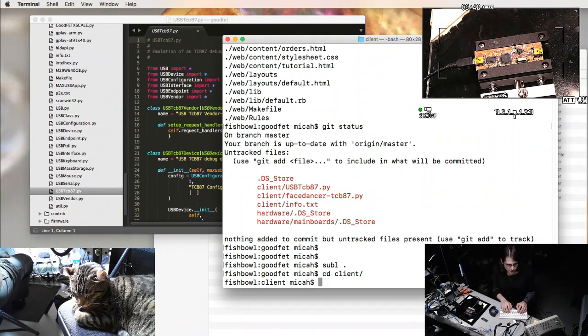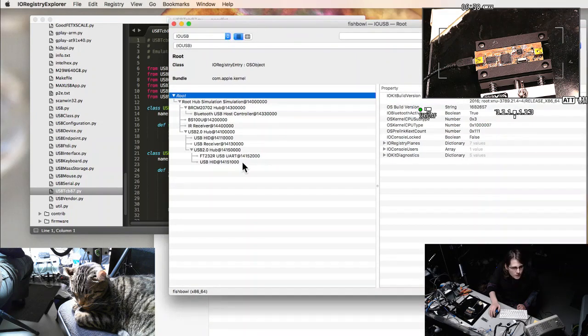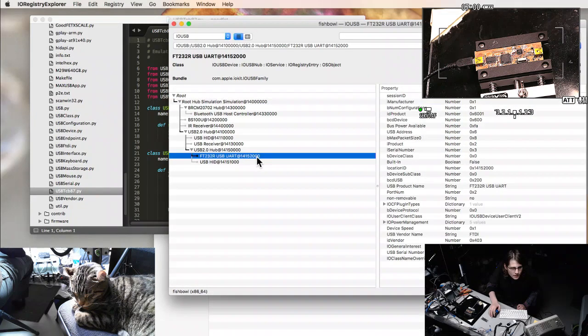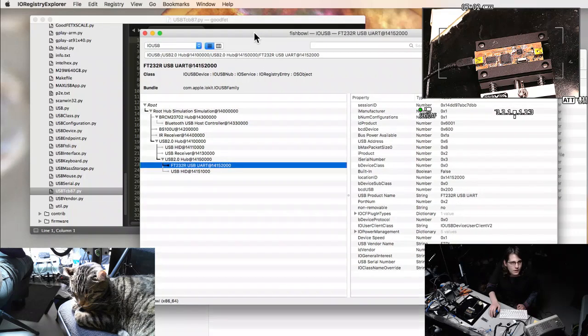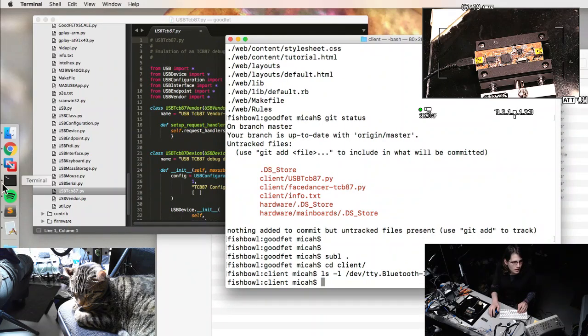All right, so I think I need to set the GoodFET environment variable. Let's make sure that we're actually seeing the device here. I always like to have my USB tree visible when I'm plugging stuff like this in. So that is the GoodFET, rather the FTDI chip that I plugged into the USB hub over here. And we should see a serial port for it. Maybe not. Oh, yes.